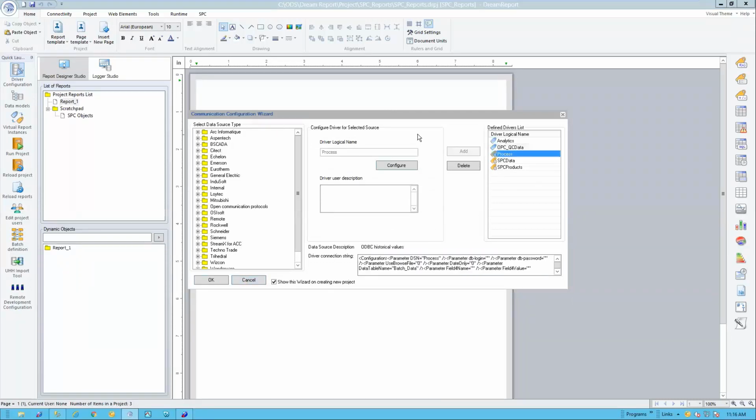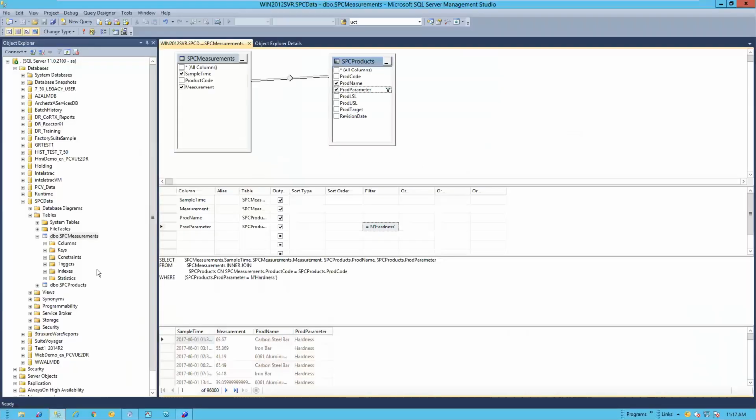I've got our demo database that we supply with every install of Dream Report, and this has a bunch of batch data from a batching system I'll use in one example. And then my last example is behind the scenes. I have a SQL database which has a whole bunch of tables in it. For instance, my SPC measurements, I've got some SPC products.